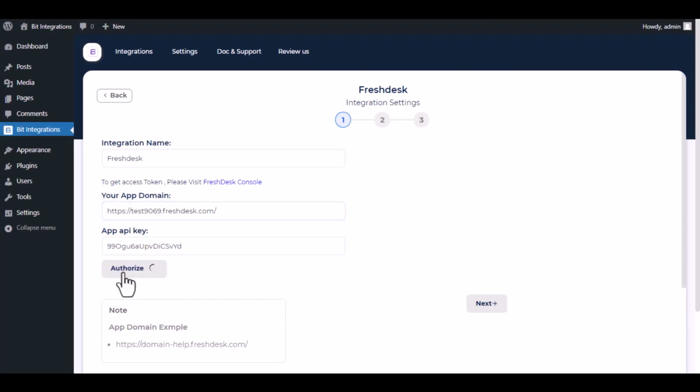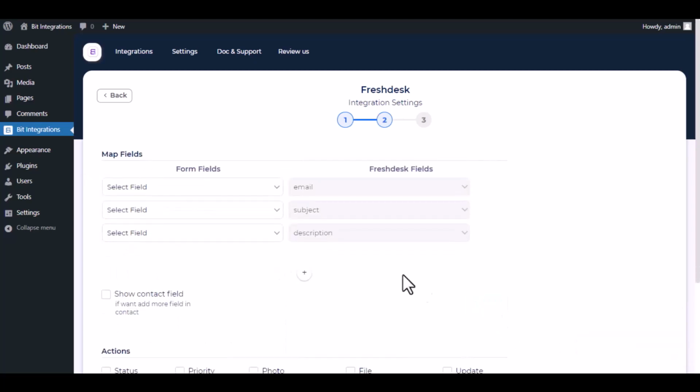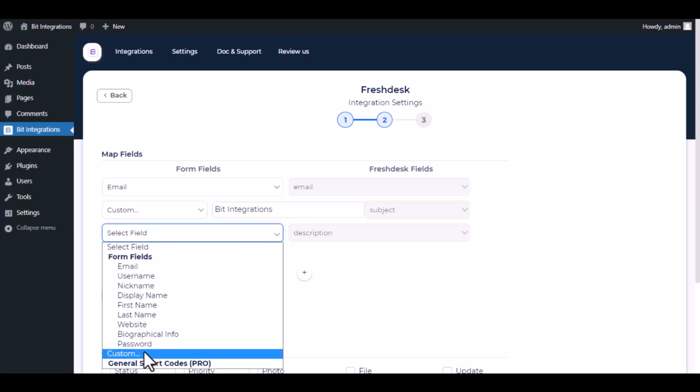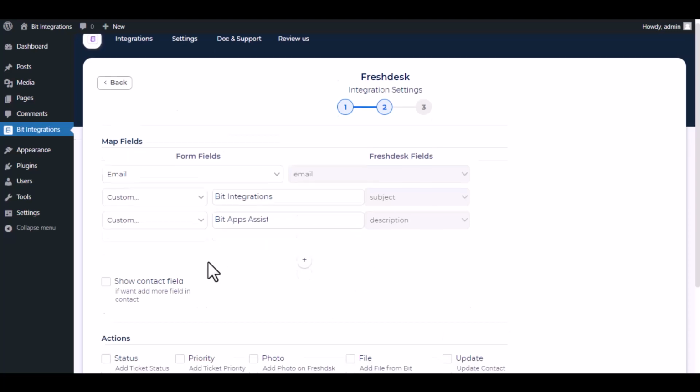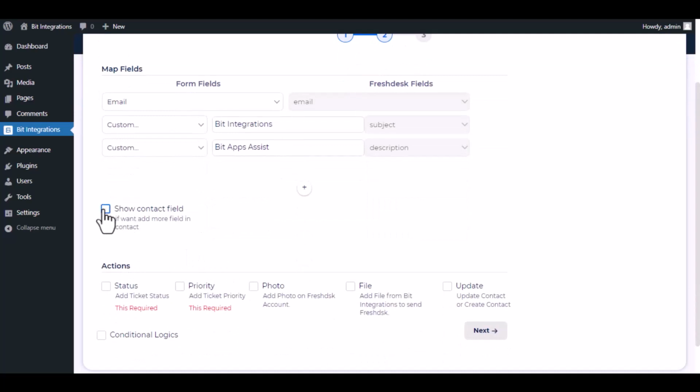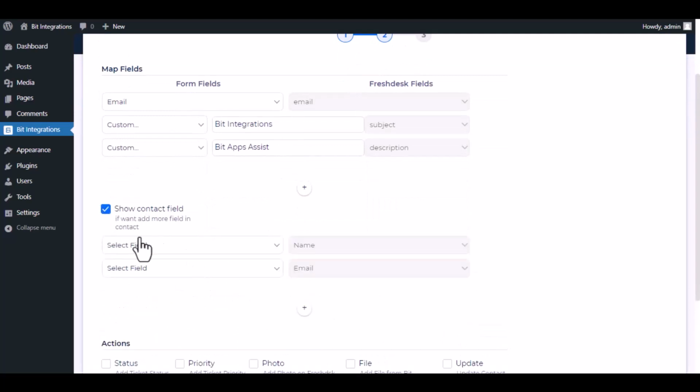Click on Authorize. Authorization is successful. Click Next. Now do the field mapping. Also, you can do field mapping for contacts.